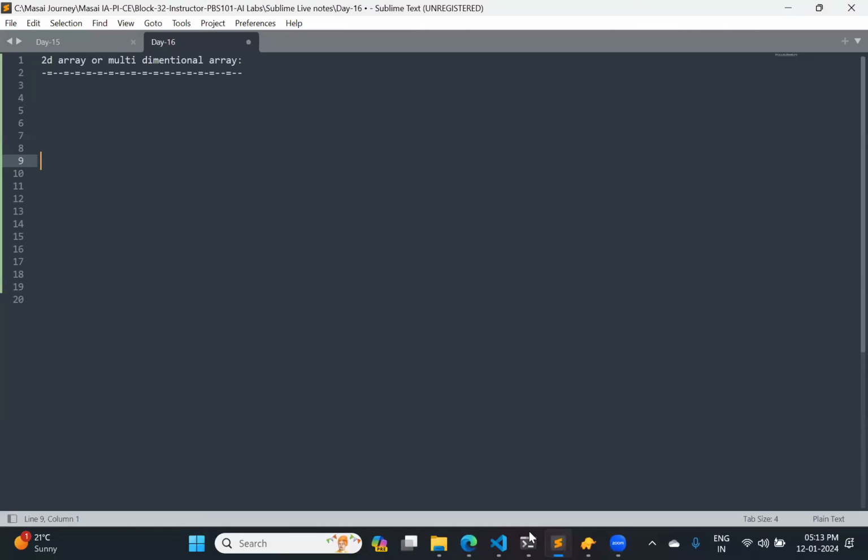What do you mean by 2D array? First of all, let us see some theory. What is an array? An array is a group of elements which are present one after another. For example, in this way you can define an array. And what is a 2D array? How can you say that this array is a 2D array? In short, this is an array of arrays.